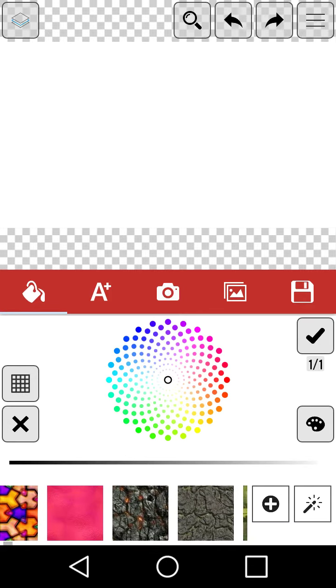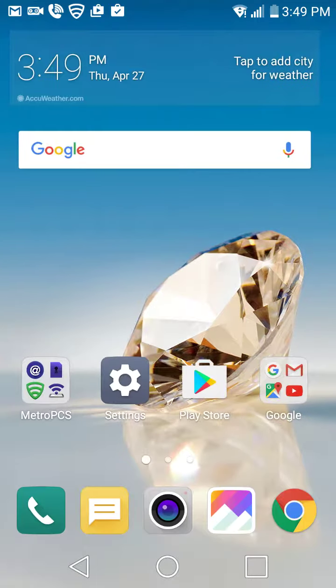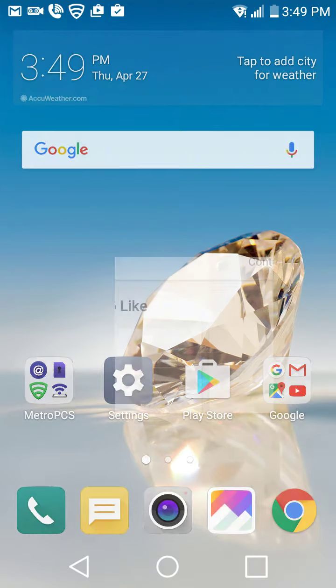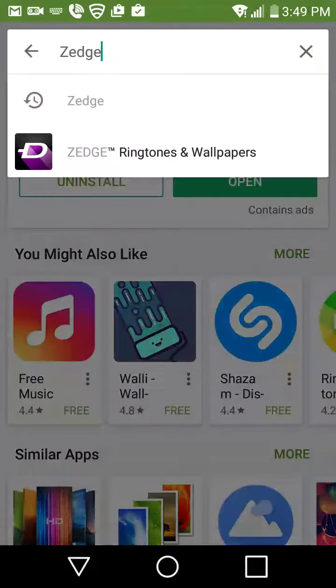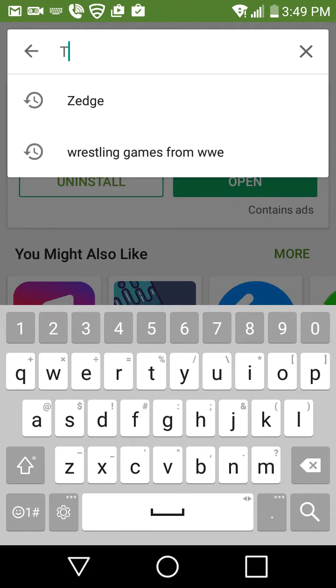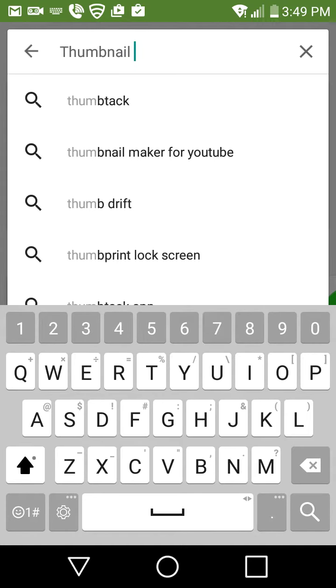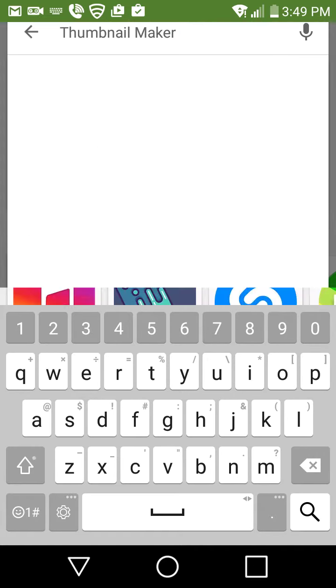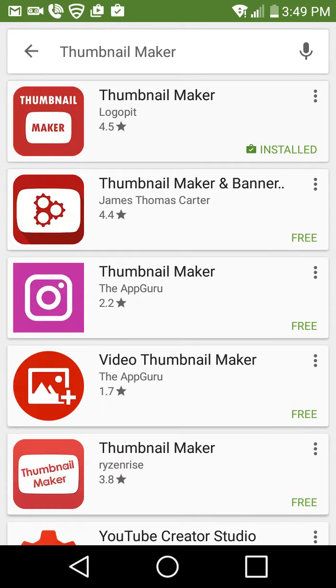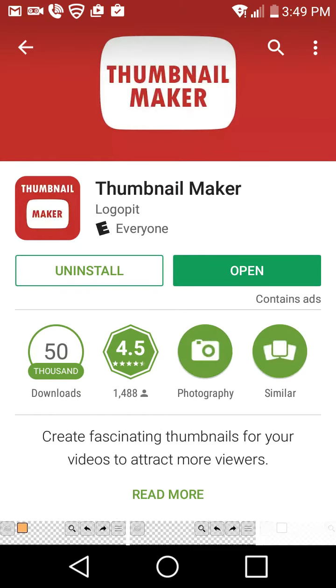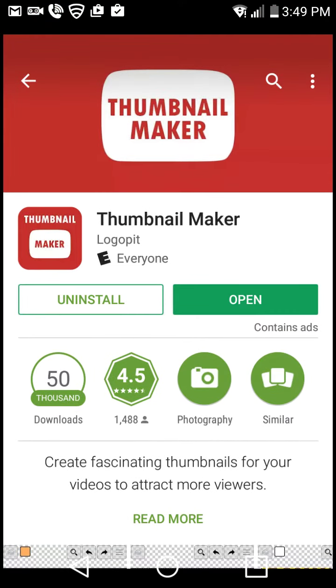Quite simple, all you have to do is just go to your Google Play Store, type in Thumbnail Maker. The first one that will come up is this one called Made by Logo Pit. Once it's done installing, just open it.